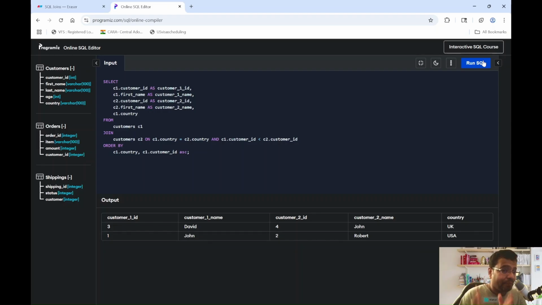I hope until now you have got an understanding of what joins are and how to use the joins.